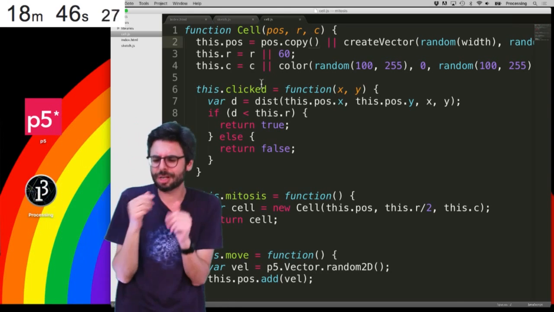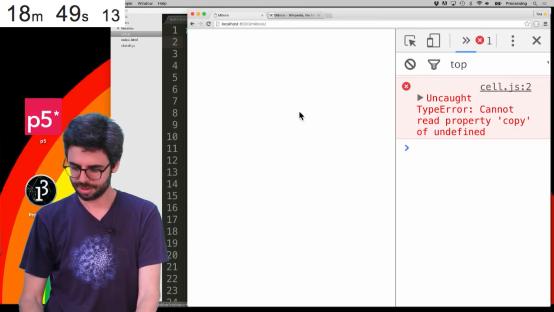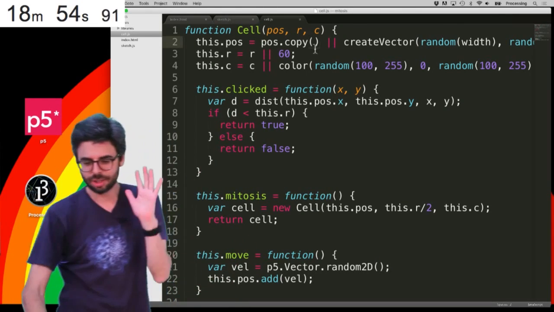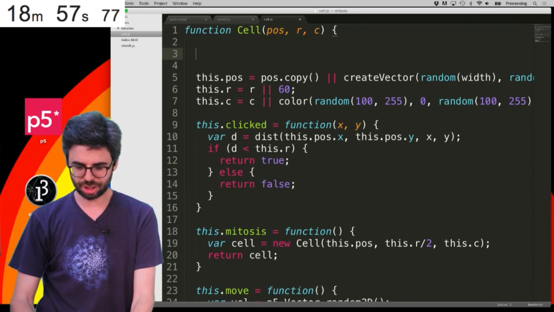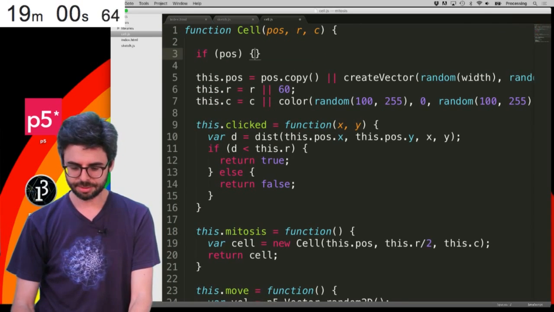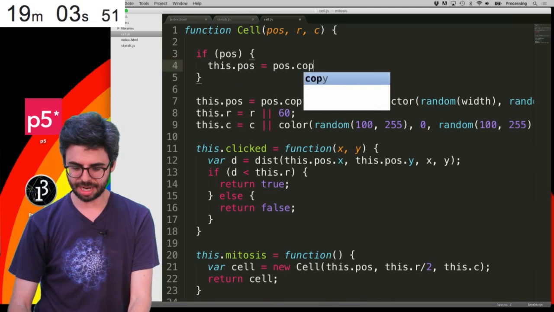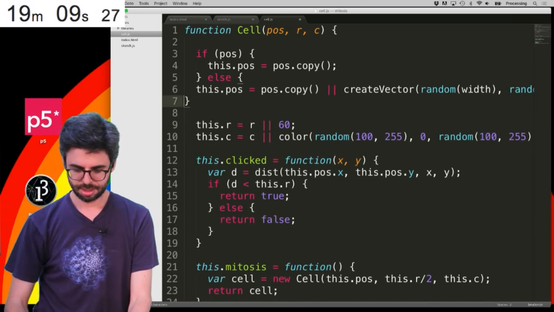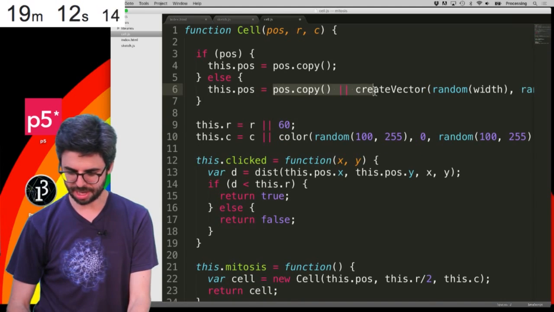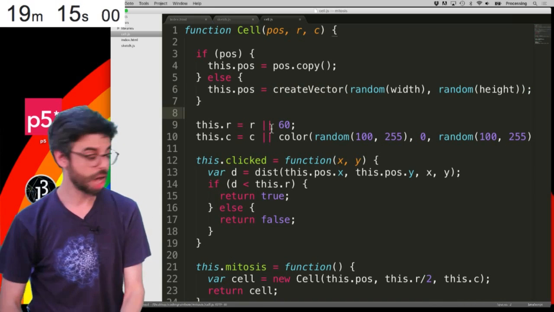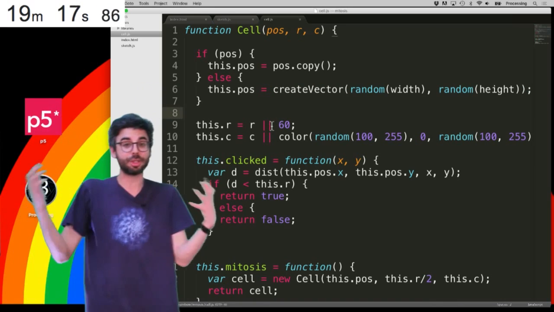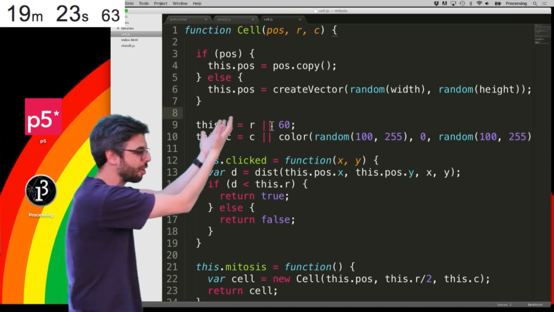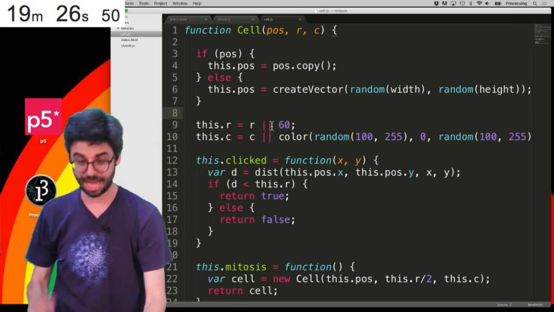Oh, I've made this so extra complicated for no good reason. This is going to give me an error. Cannot read property copy of undefined. Yeah, right? So it can't copy if it doesn't exist. So I've got to write a more complex algorithm here, which is just: if pause, this.pause equals pause.copy. I just have to break this out. Otherwise, this.pause equals a new vector. So this is just a little bit more of a long-winded way of writing this for an optional argument. If you're getting a position argument, then set this object's position to that argument's copy. Otherwise, make a new random vector. And this should be okay now.